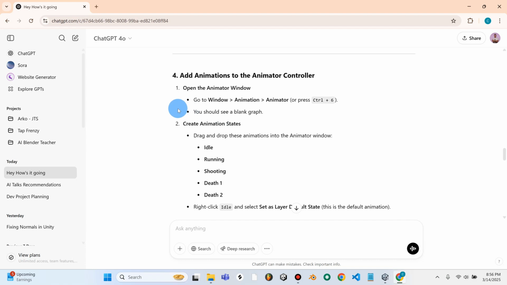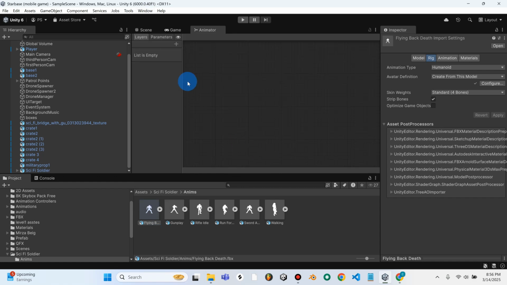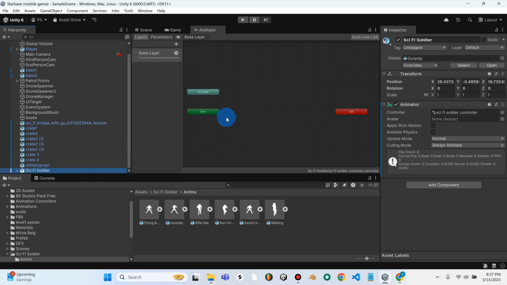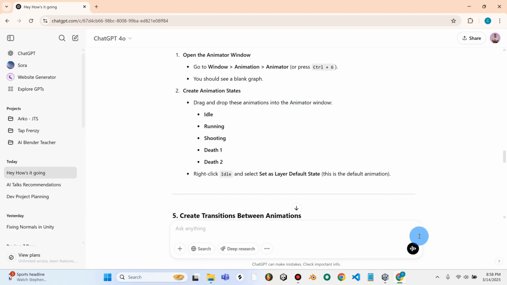So we need to open the animator window. This is pretty easy to do. You go up to window, go down to animation, and animator. And you'll see it opens up a whole new window. And it's important to make sure that you have your player selected here. So now that we're in the animator window, we've got the sci-fi soldier selected. So now we need to drag and drop the animations into the animator window.